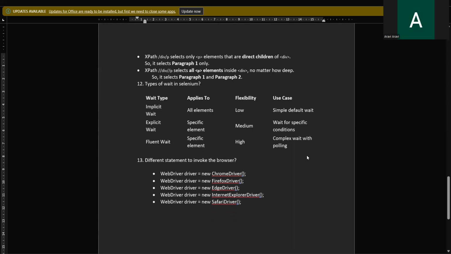The 13th question is: different statements to invoke the browser. How do we use code to open the browser? We write the code with WebDriver as an interface. Then we create a variable called driver equal to new ChromeDriver, which will open the Chrome browser. As an alternative, we can use FirefoxDriver, which will open the Firefox browser. We can change to EdgeDriver, which will open the Edge browser.